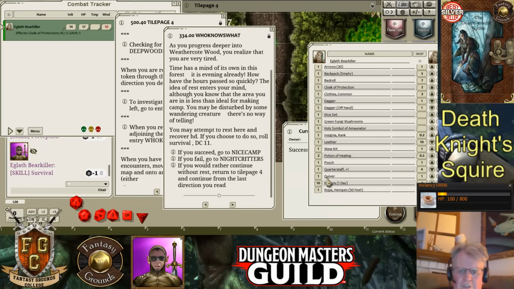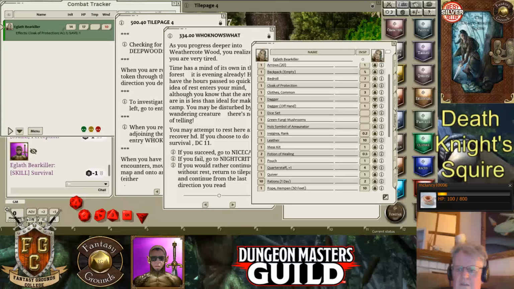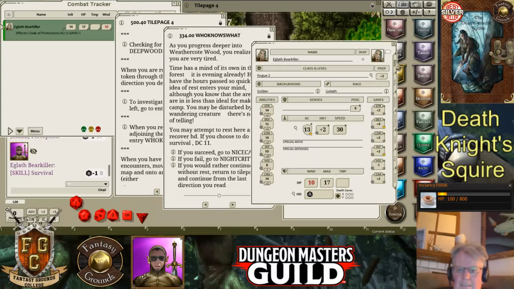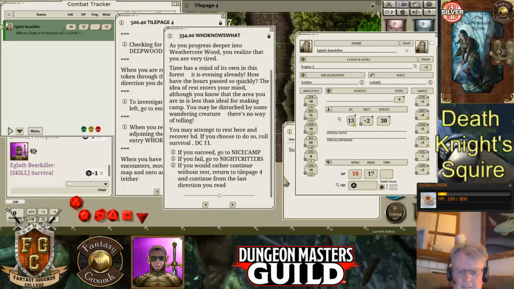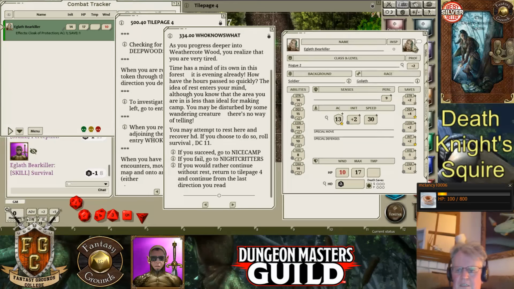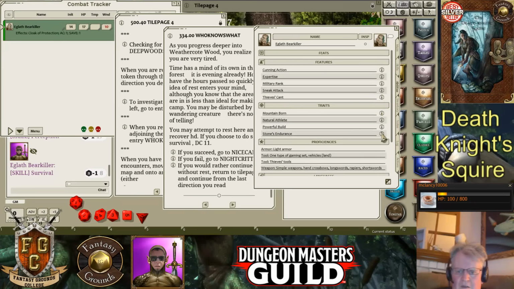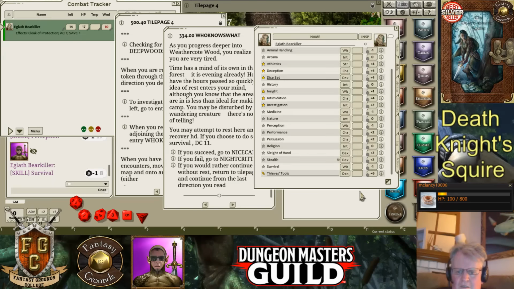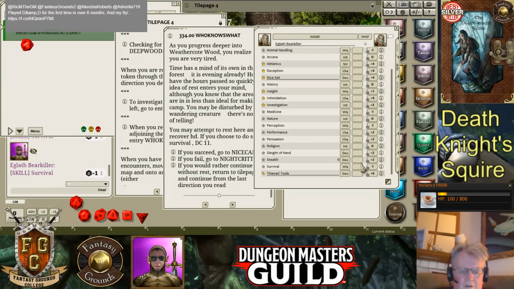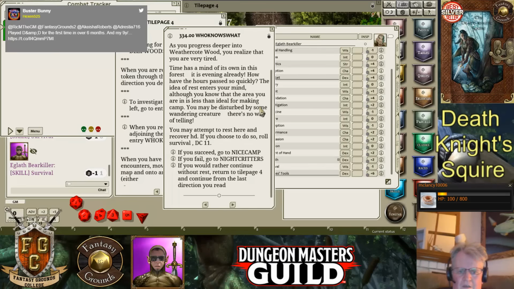If you choose to do so, roll a survival DC 11. Yes, I am going to choose to do that. Survival DC 11. Skills, survival. Good lord. If you succeed here. If you fail, go to Night Critters.